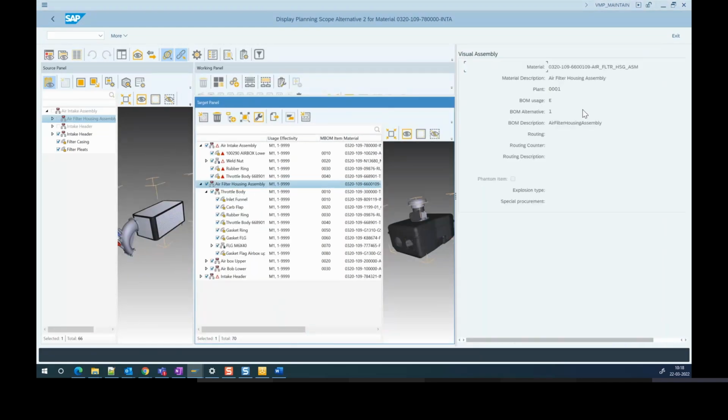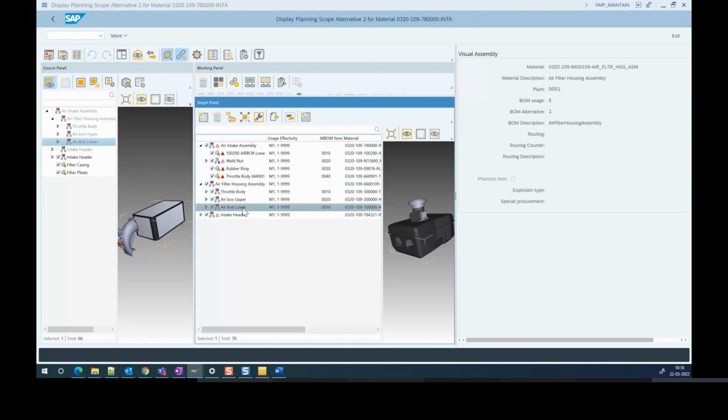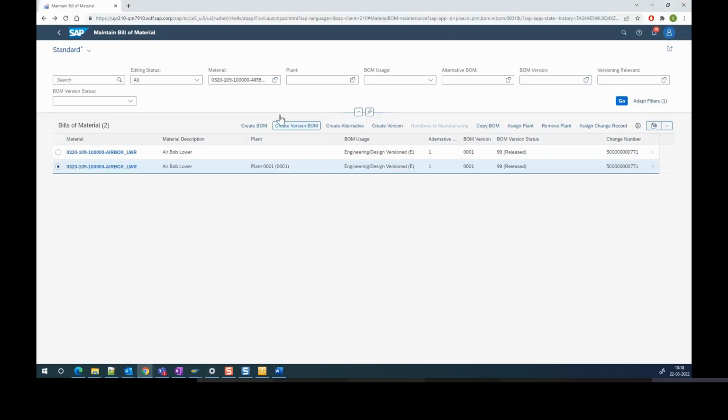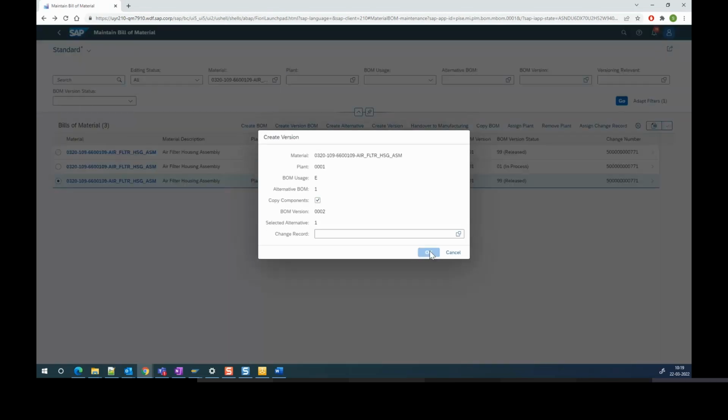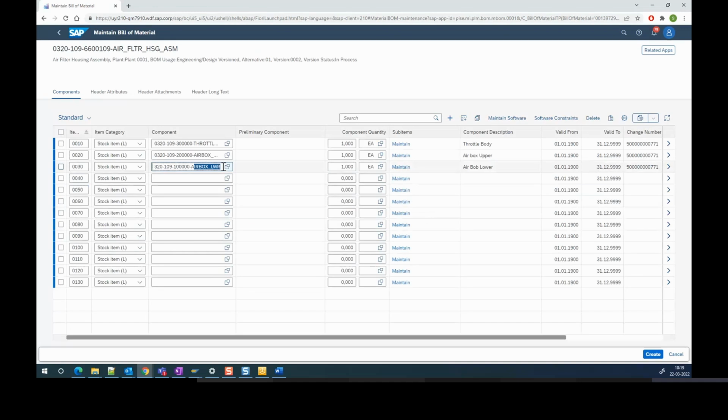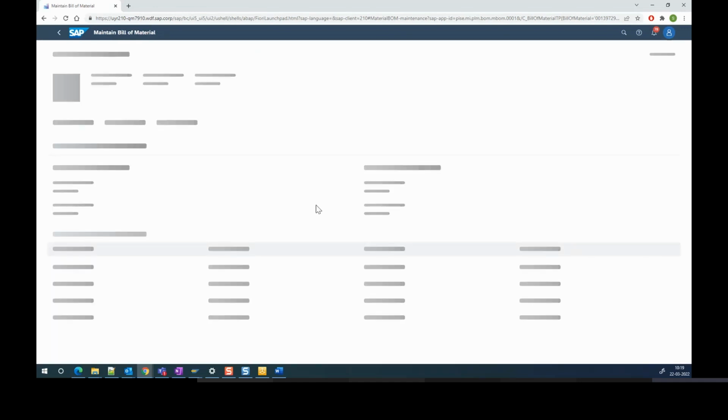So I will take this subassembly, air house filter, and under this subassembly, let's say I want to mark one of its components, the assembly air box lower, as a phantom. For that, I need to go to the assembly rather than that specific component. I will create a version here. I will say okay. So now I'm going to air box lower, and this can be done via the BOM app, which is what our first approach is going to be.